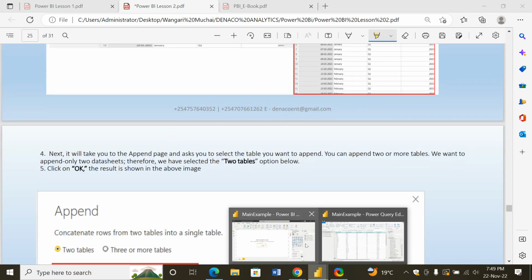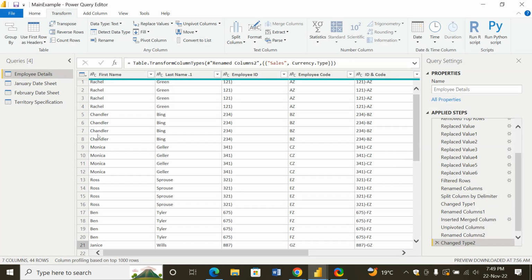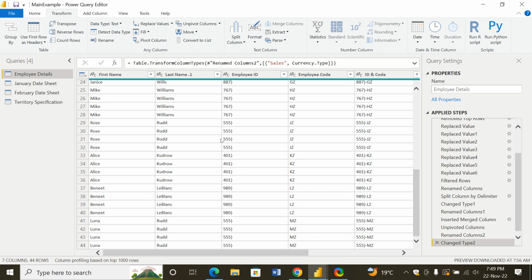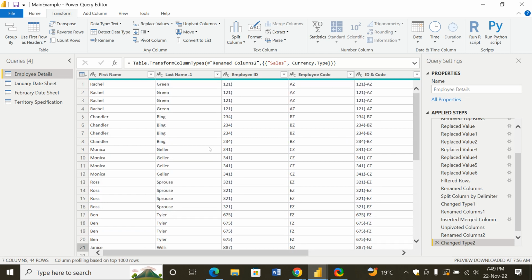I hope we have done justice to what we were supposed to do today, and I hope it was well understood. Kindly do it on your end. Make sure you practice it on your end for better understanding. This is so simple. This is not programming. You just need to understand how you load in.